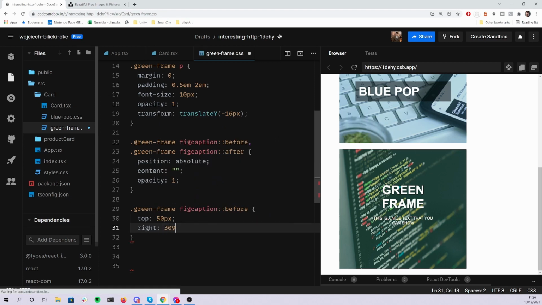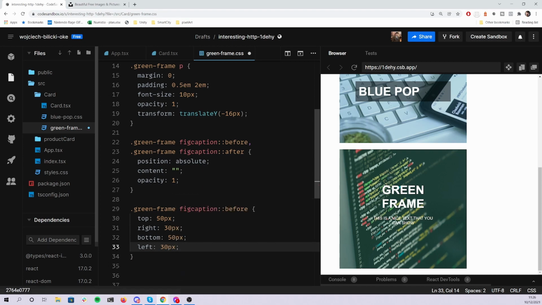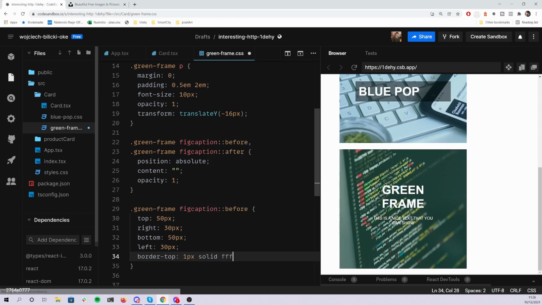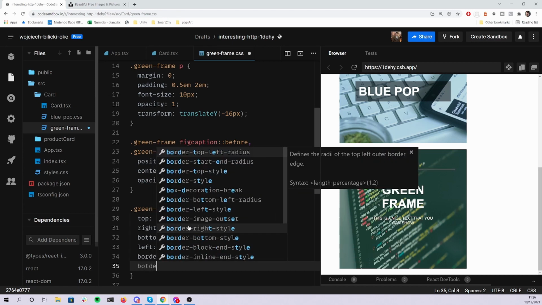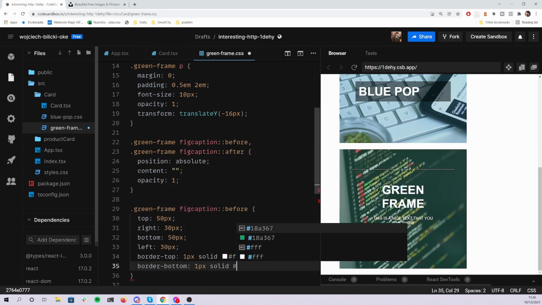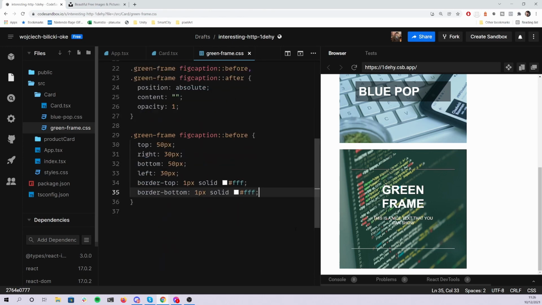We'll be using the fact that we have the position absolute. Bottom, it's gonna be 50 pixels, left 30 pixels, okay? And I can do border top 1 pixel solid hash FFF, and the same goes for the border bottom. And as you can see, this is starting to look a little bit like a frame. We have the top and the bottom corner.